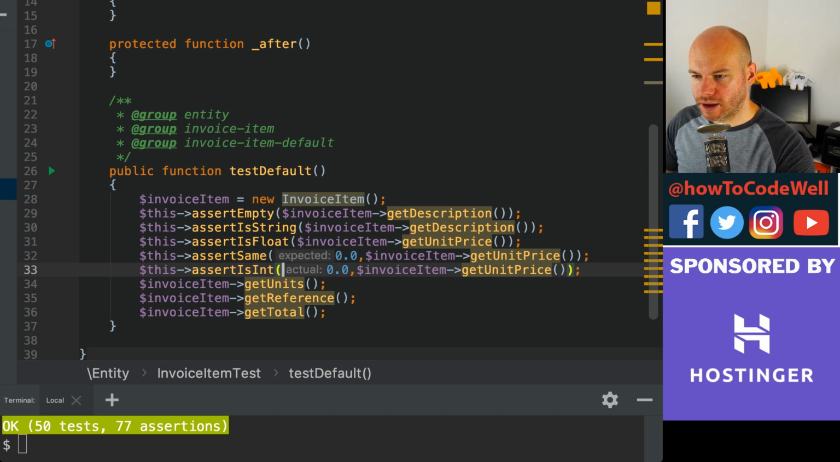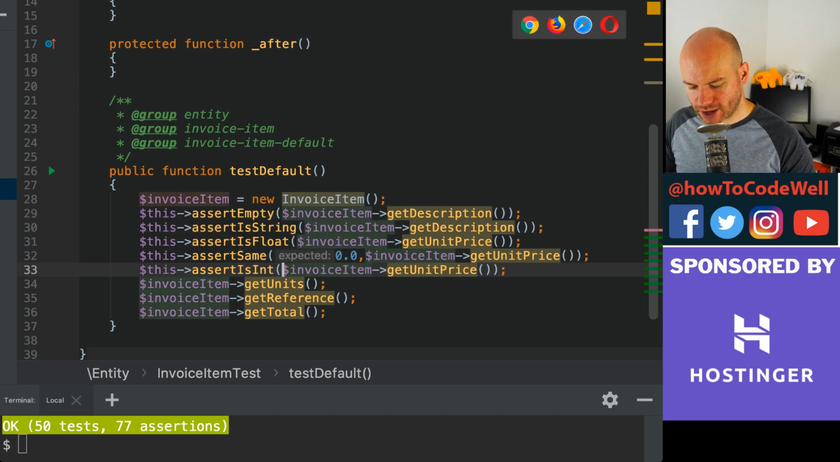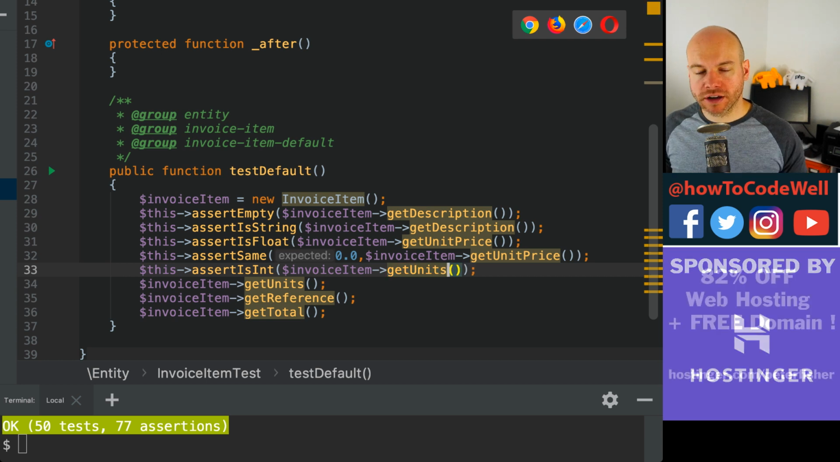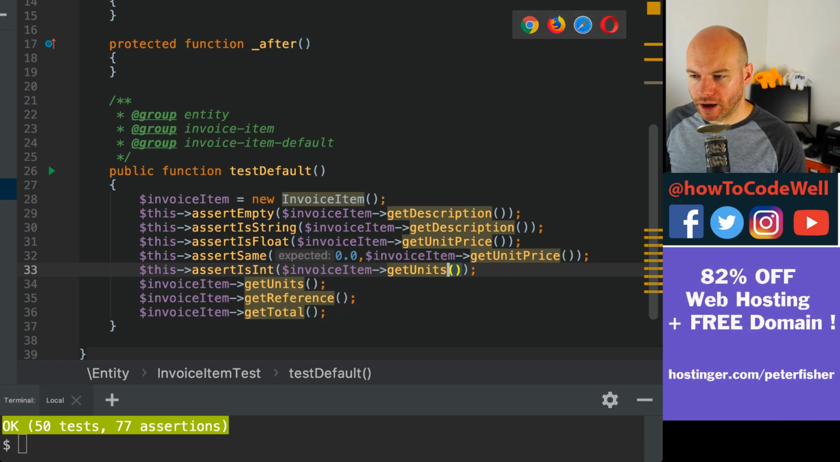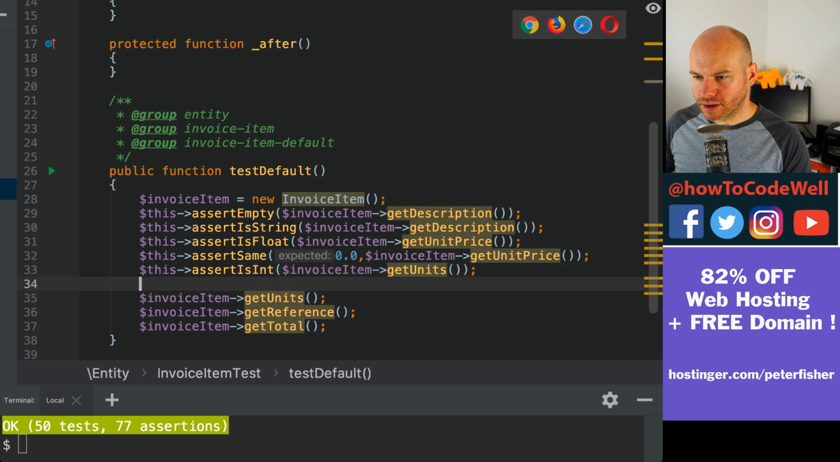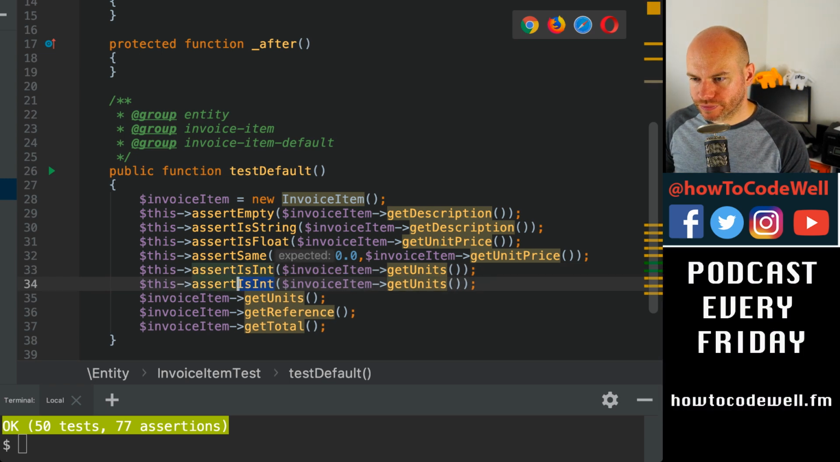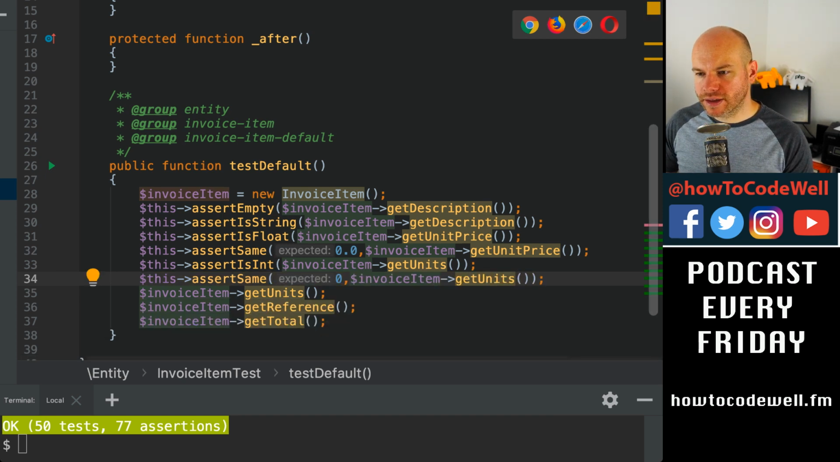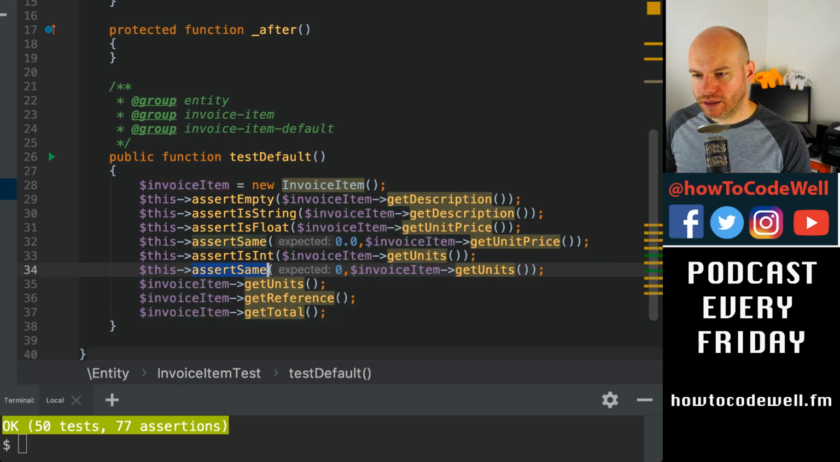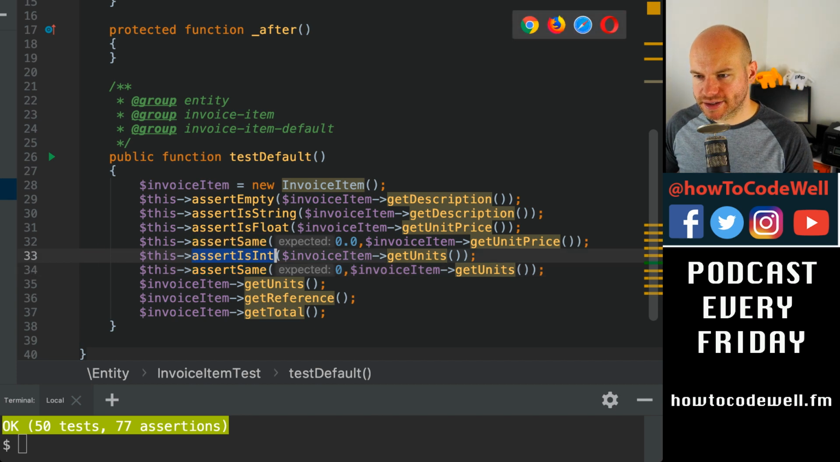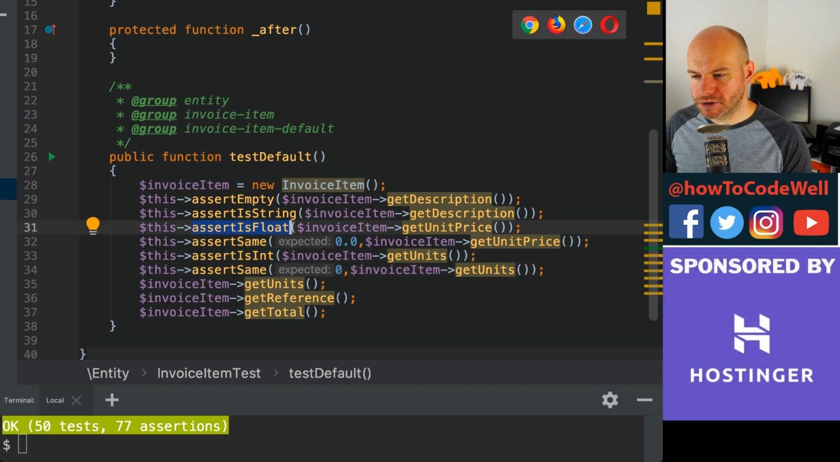and this is the unit price, or sorry, the units, get units, because you'll have 1 unit, you could have 10 units or whatever. And we're going to make sure that this is same, and we're going to set that to 0 to begin with. Now I think same just checks the data type, so I don't think that the is ints and is floats and all that jazz is needed. But let's just keep it for safekeeping. So that's the units.